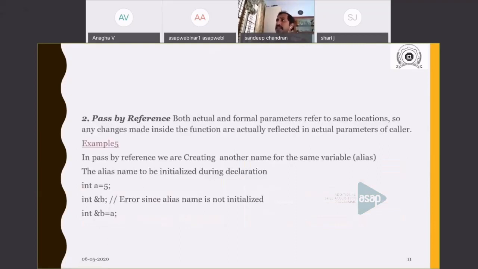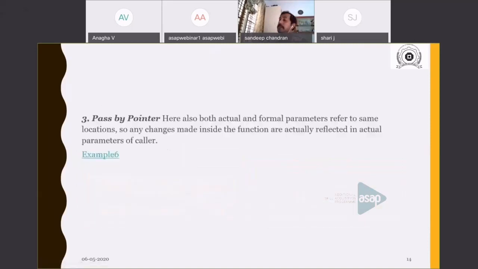This concept is not available in the C language. It's available only in the CPP language, and this AND operator can be used. That's pass by reference, the first method. Next thing, pass by pointer. Instead of creating an alias name, I can use the address. Why should I use an alias name? That's the concept of pass by pointer.